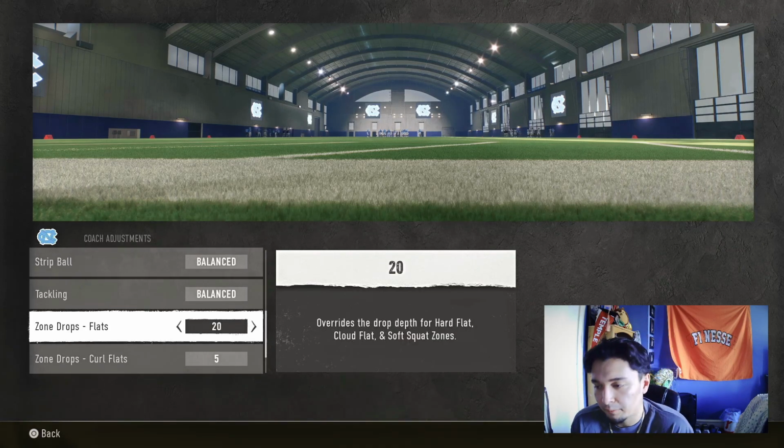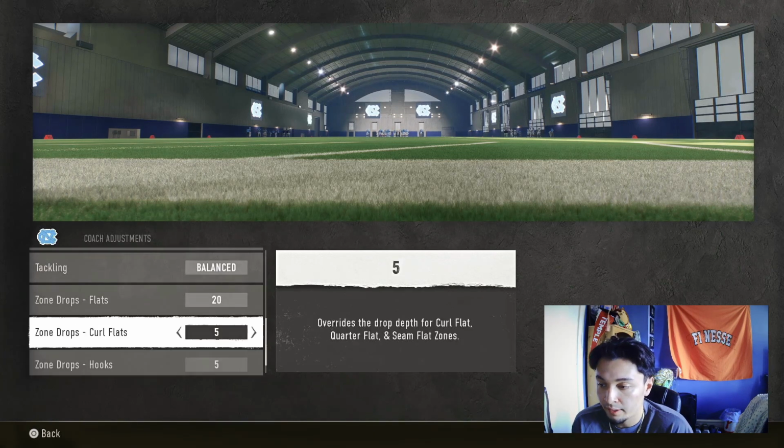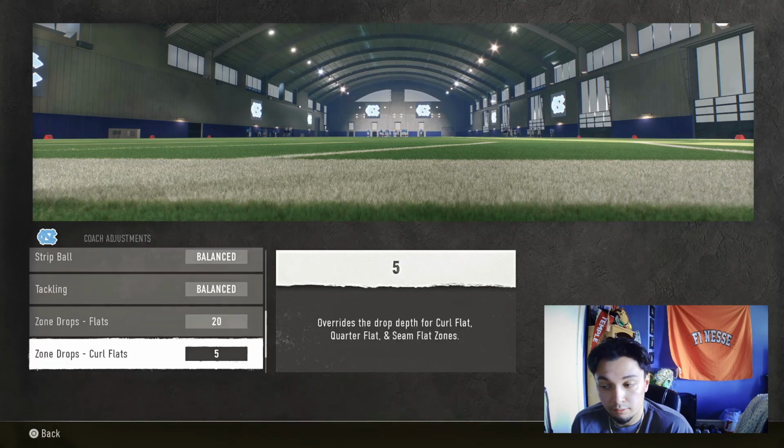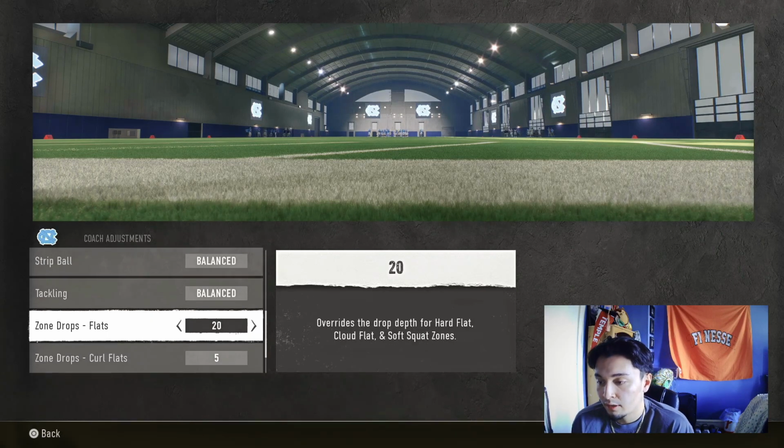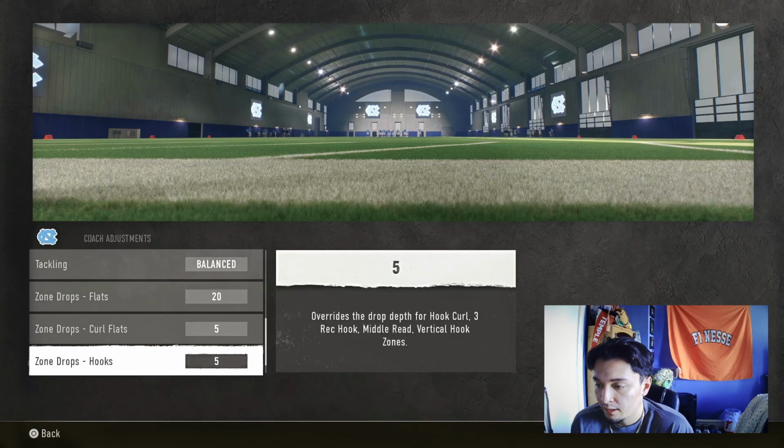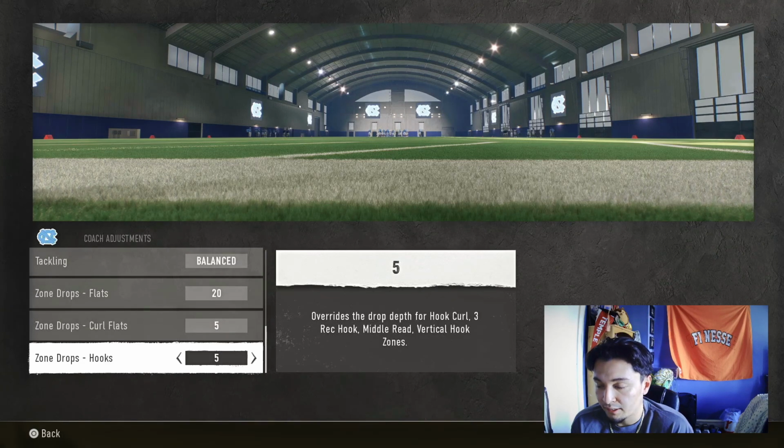These are numbers that I'm going to consistently change within the game, depending on my opponent, depending on what they're throwing. Making these adjustments can really throw your opponent off. Putting your curl flats to 0 might make them read an RPO. Putting your flat zones to 30 might make them read a deeper sideline wheel route or something along those lines. So these are some things you guys should be consistently adjusting, but stock going into a game, this is the way it looks for me.